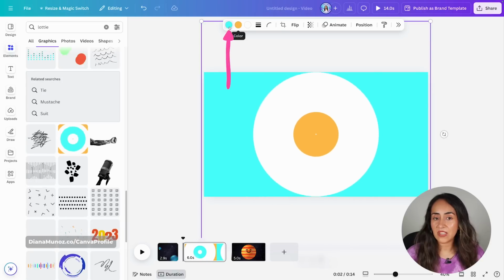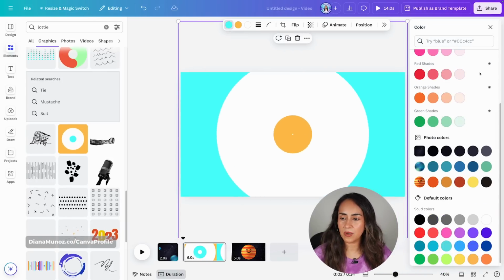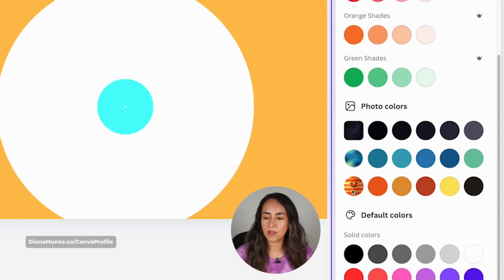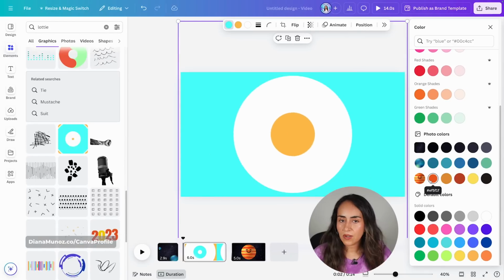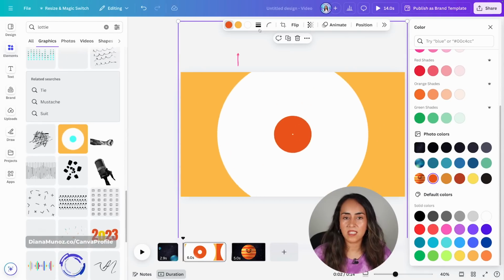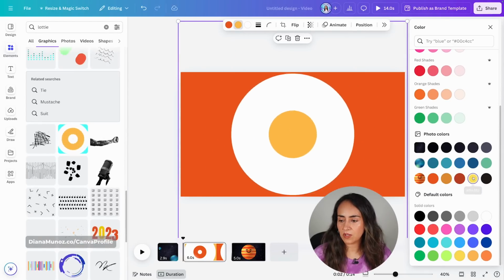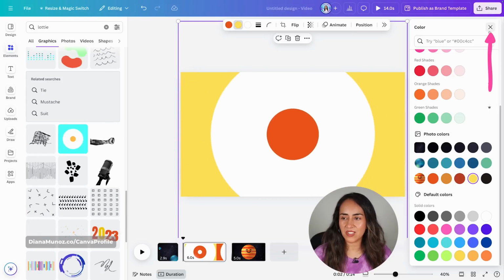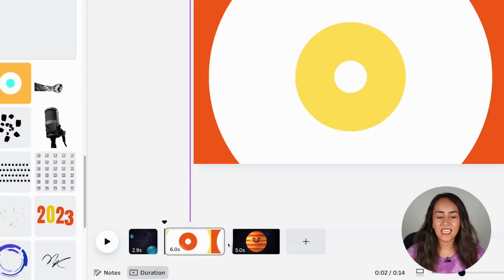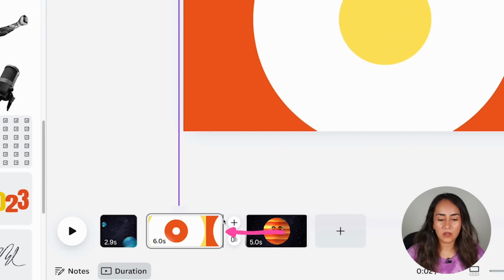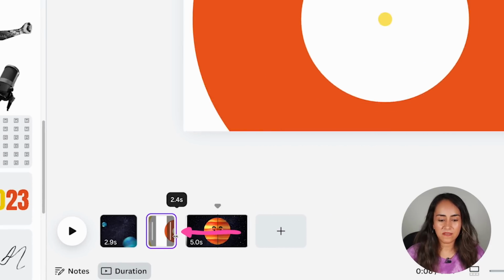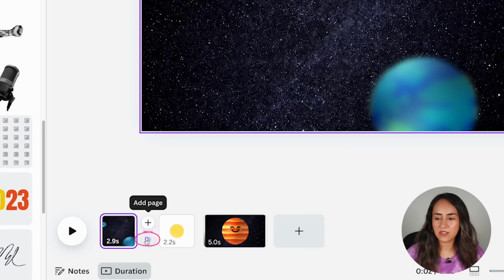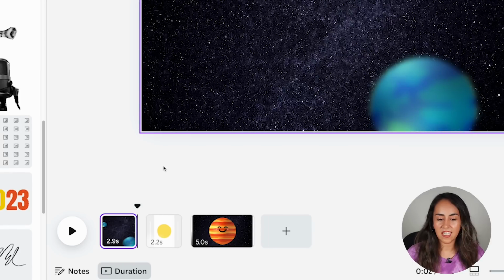The next step is to customize the colors. So I'm going to scroll down to photo colors and use the colors of this element here. So on this one, I'm gonna use orange, and the yellow, I'm gonna use the yellow from our photo colors. And now this animation has custom colors. The next step would be to reduce the timing of this animation, and lastly we are going to add some transitions in between these pages and the Lottie file.